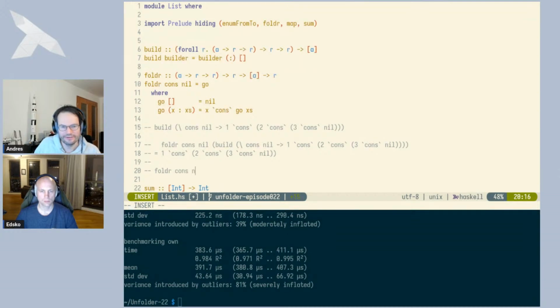If you have foldr cons nil, and then you have build applied to a builder, and a builder is such a function that constructs a list but is abstracted over cons and nil, then we can basically say this is the same as calling the builder, right, this function here, but now this function expects cons and nil as arguments, but we just pick the two arguments of foldr. So just to be very explicit, rather than first building the list and then consuming it again by folding it, we avoid this build and then deconstruct again, and we fuse them together to get just the final result immediately.